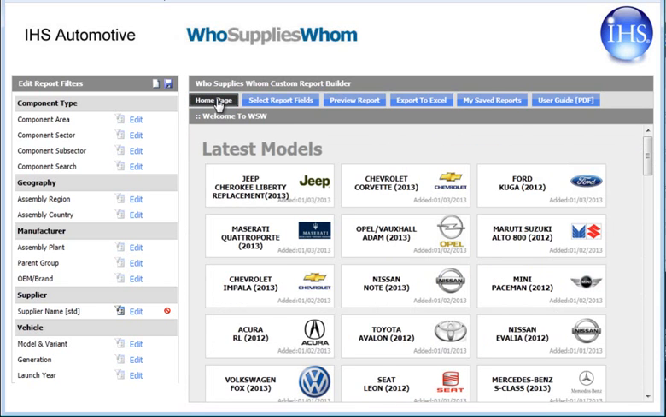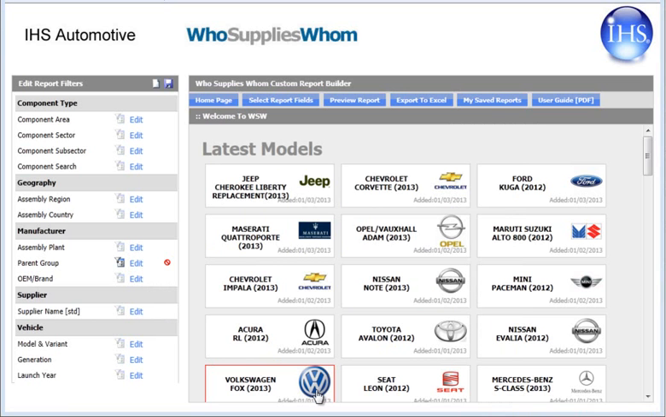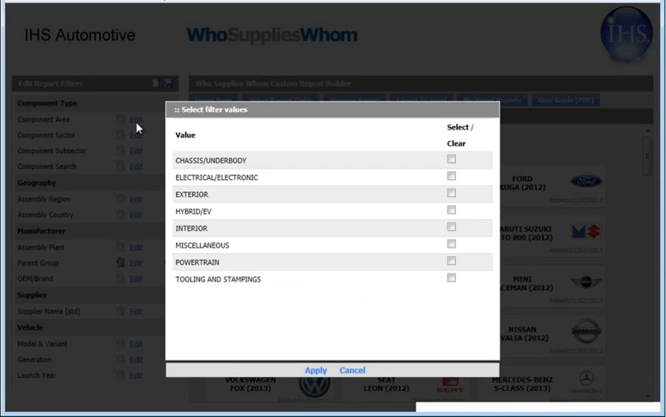Let's return to the home page and build another query. I'll again remove all previously applied filters. Let's build a query containing all vehicles manufactured by the parent company Daimler and see the suppliers of electrical and electronic components. To do this, click the Edit button next to Parent Group, select Daimler and apply. From the Edit Report Filters menu, click on Component Type and select Electrical Electronic.